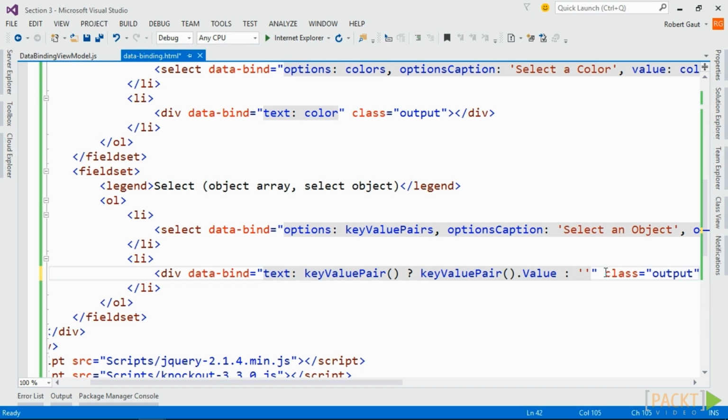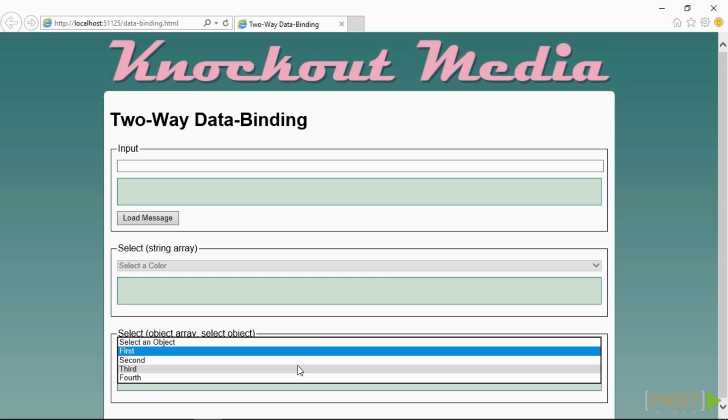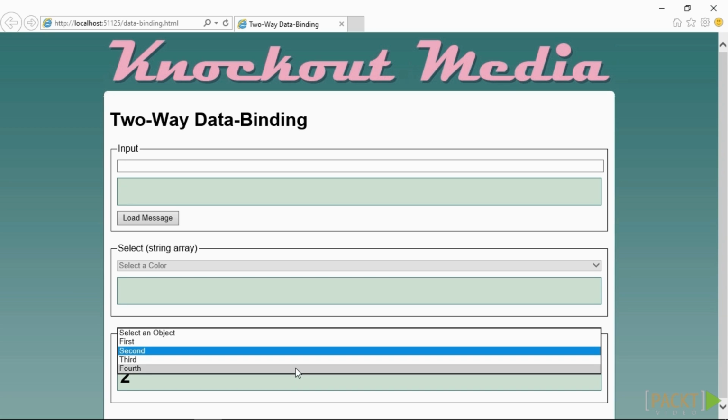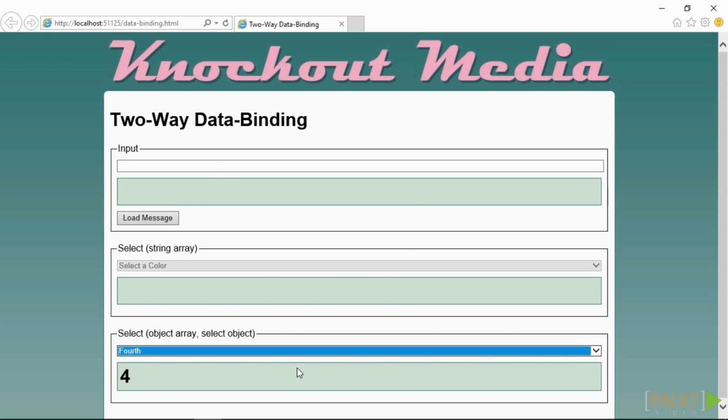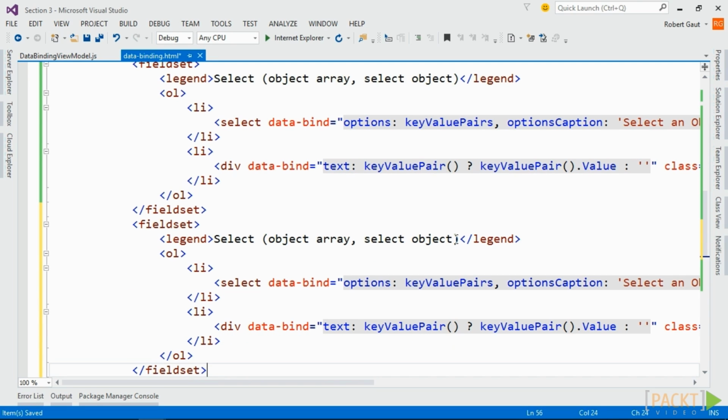When you take a look at the page in the browser, you'll see the option value displayed when you select an item in the drop-down. Now what if you wanted the property of a bound object as the selected value? Well, there's a binding to handle that as well.